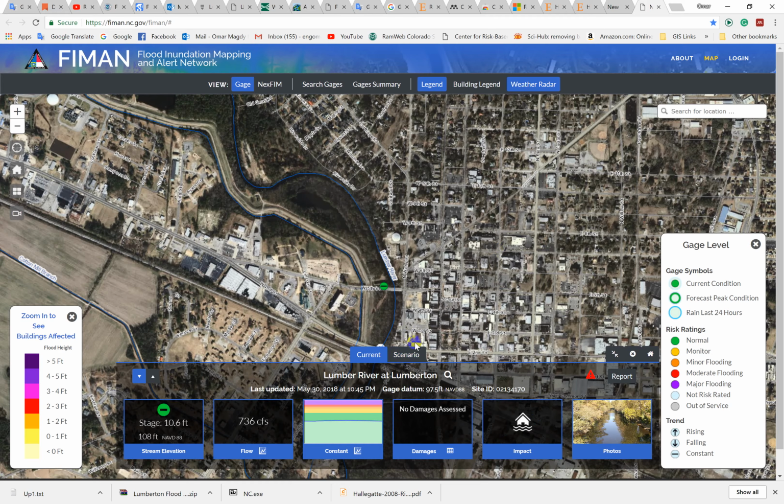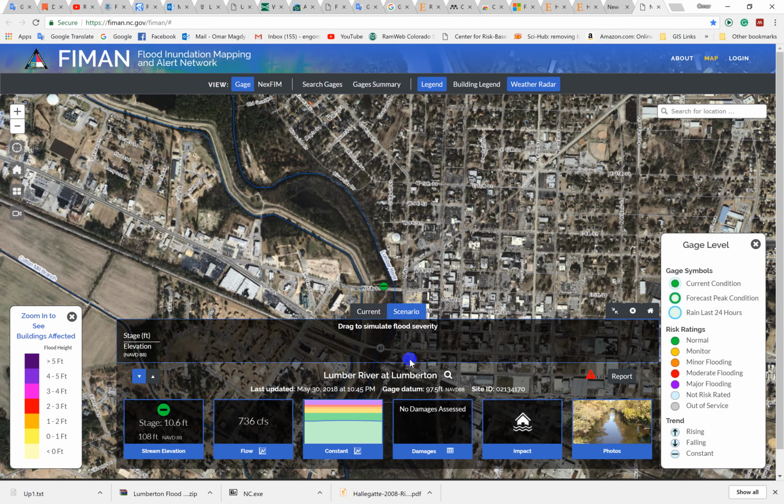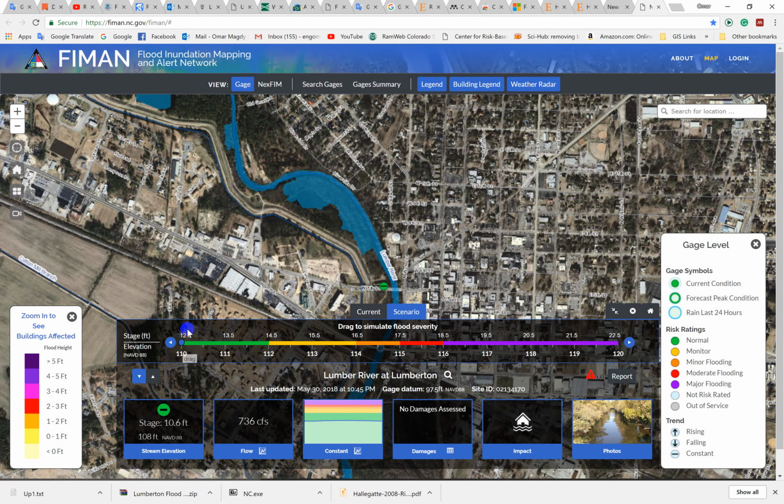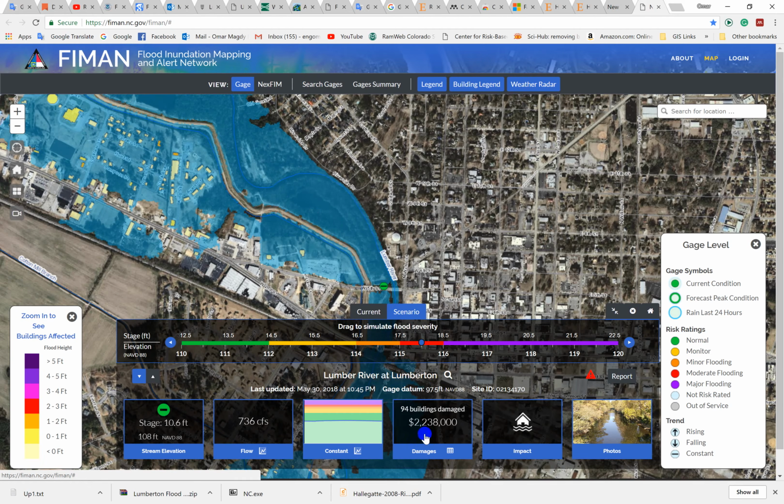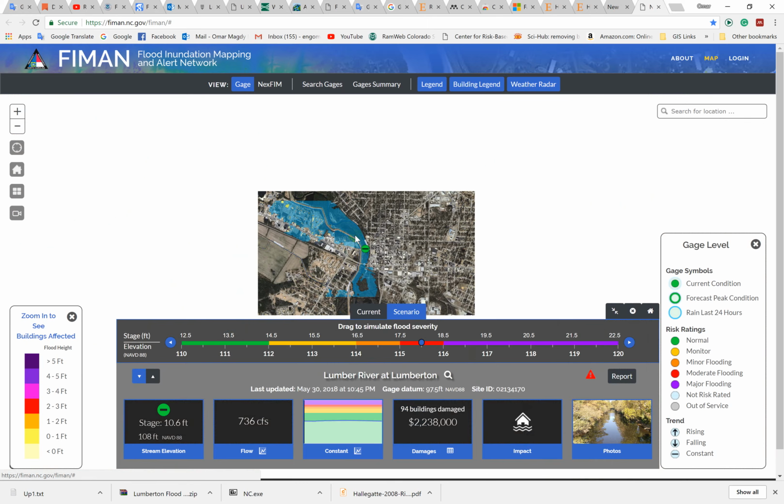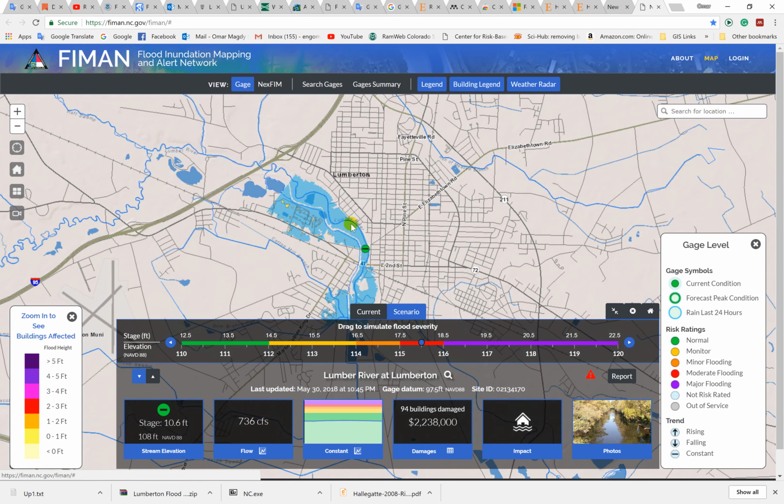It's my goal. So here you are going to make a scenario. We will say that the flood height now is 12.5 feet. If you increase it, there is no damage here. But let's make it 15.5 feet. There's no damage. So let's make it here. Here we have 94 buildings damaged. This is only for the state of North Carolina. That's the only state that made this.